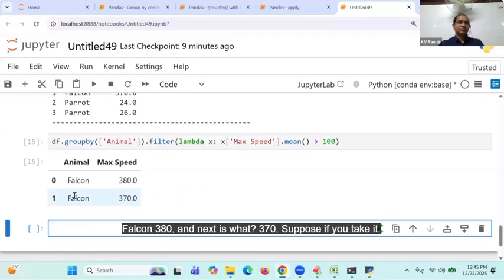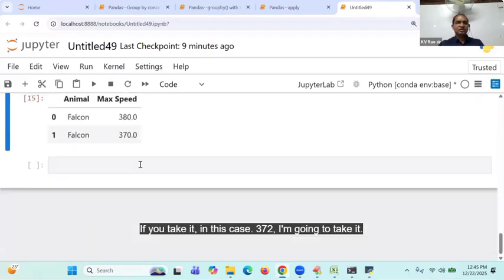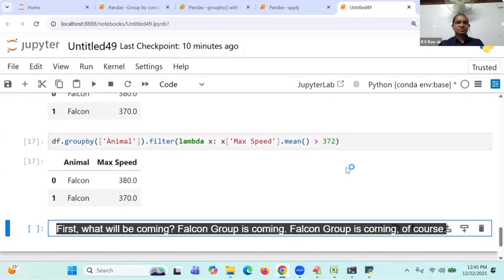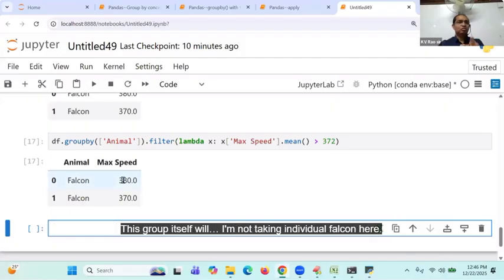What is coming? Falcon 380 and next is 370. Suppose if you take it, in this case, 372, I'm going to take it. Which one will come first? Falcon group is coming. Of course, this group itself will come.